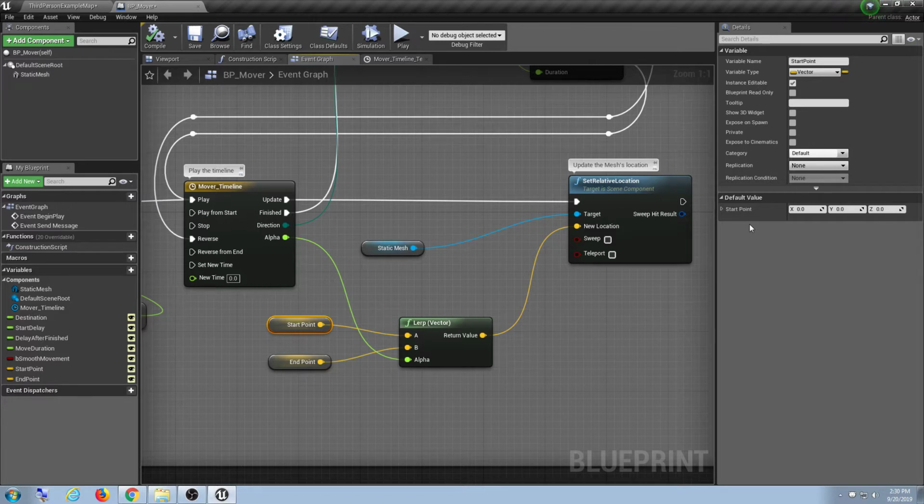Now, it wouldn't be very helpful if we couldn't see these in the editor to be able to click and drag on them. But Unreal already thought of a way to solve that. If you click on your variable that's a vector, it's yellow, over here there's an option that says Show 3D Widget. It's about halfway down the list. Go ahead and turn that on for both the start point and the end point. Make sure that they're editable, eyeballs turned on, and then hit compile.